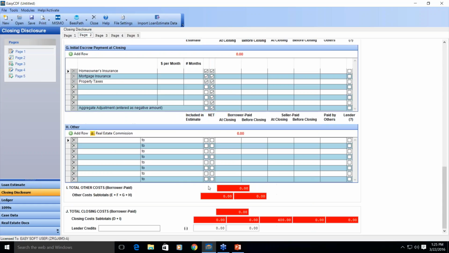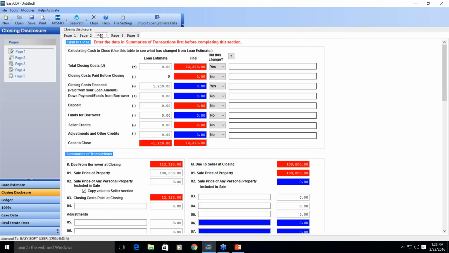So, for instance, let's add something to our total closing costs for the borrower. I'm just going to give him a legal fee here. So he's got a legal fee, adds up, gives him a pretty high value in J. We go over to page 3, and you can see that it populated that in. It's a red box, which means I can't edit it. It has to be the same value. So it locks it in. That way there are no mistakes.